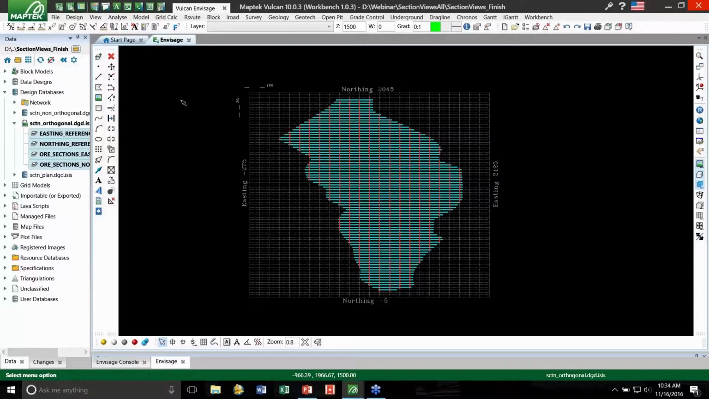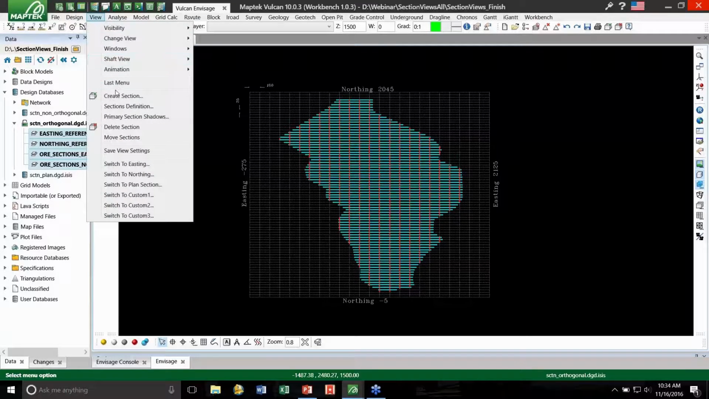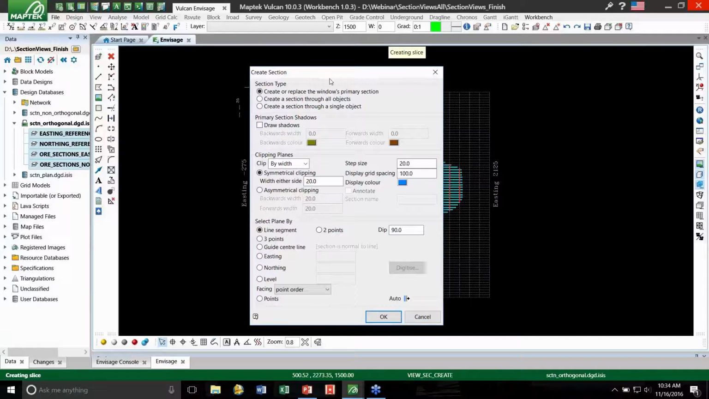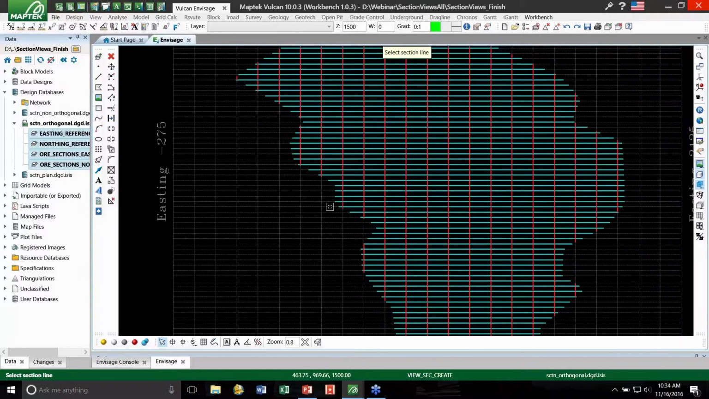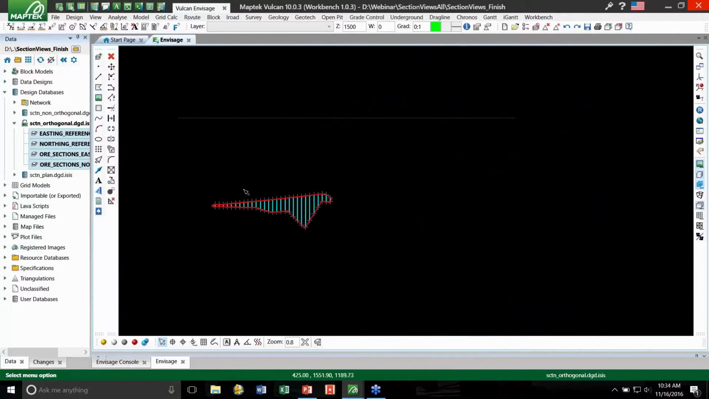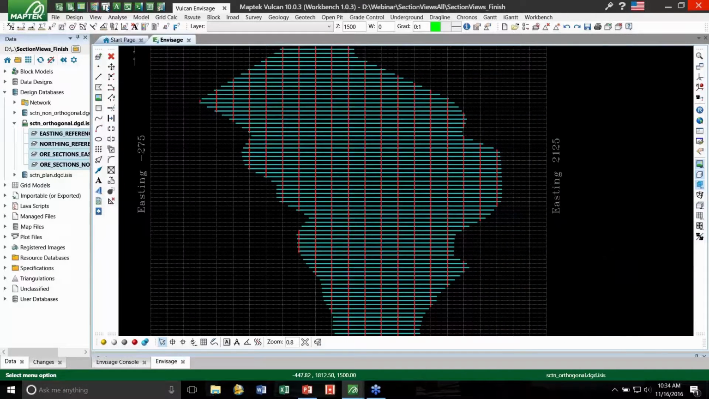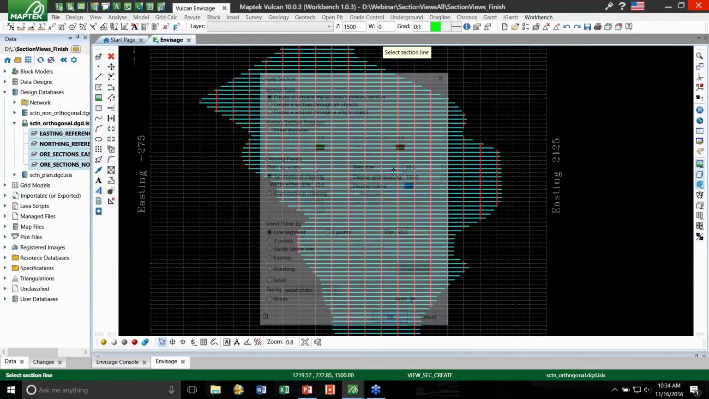All right, so in our classic view or classic create section, under view, create section, there's a lot of options here, but usually you would just pick a clipping width and we can choose a line segment because we have this set of section lines. Now I would click a line segment to get into that section. If I need to get into a different section, I need to get out of section, go back into view, create section, and pick a different set of lines.